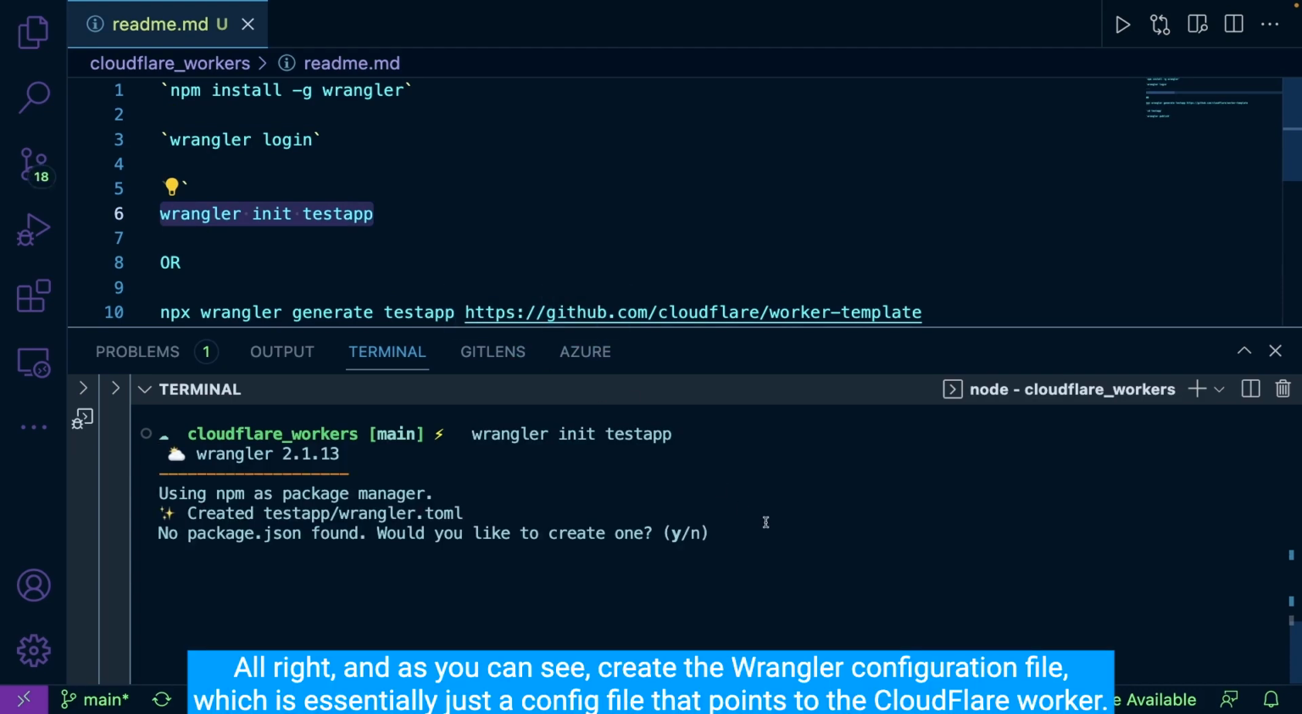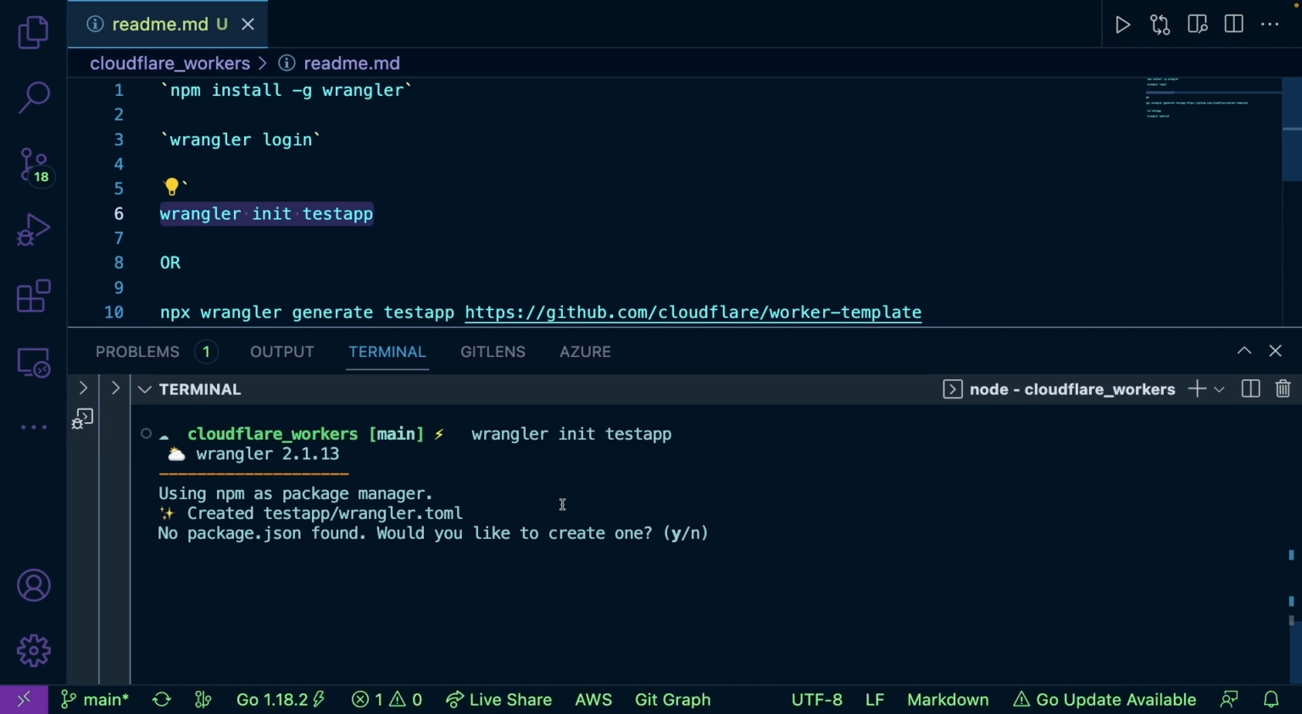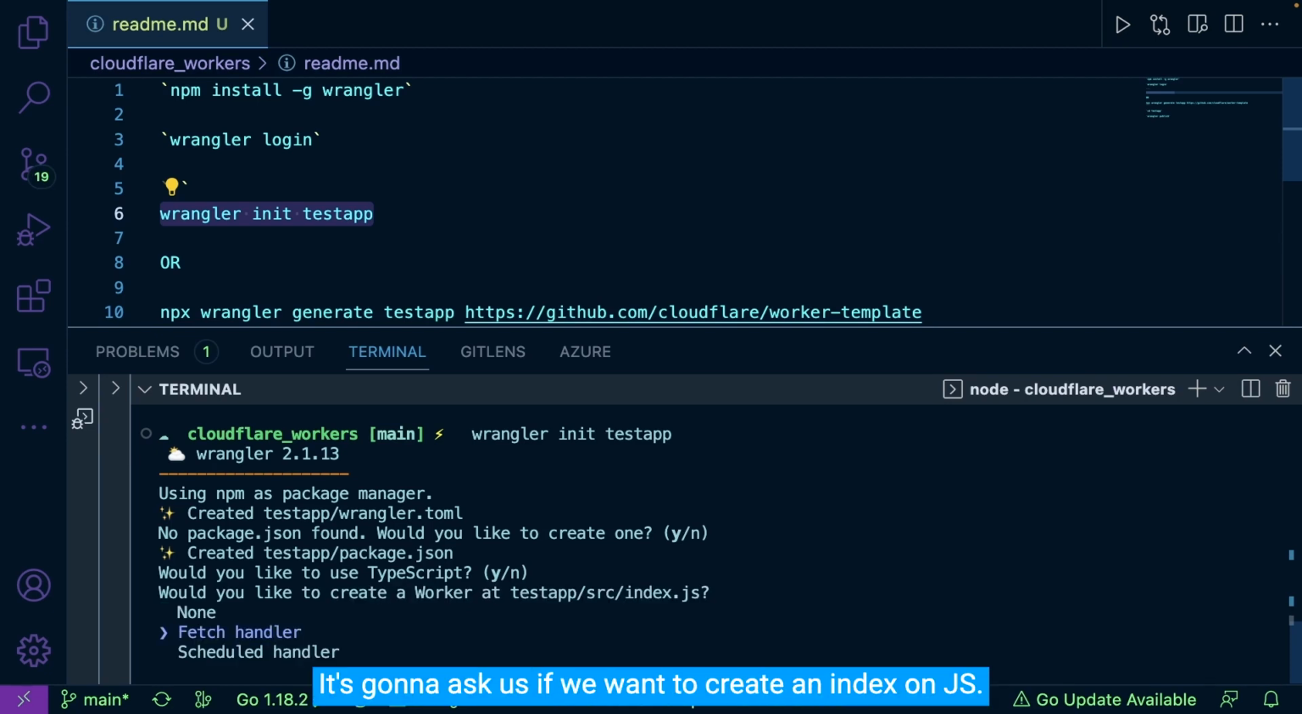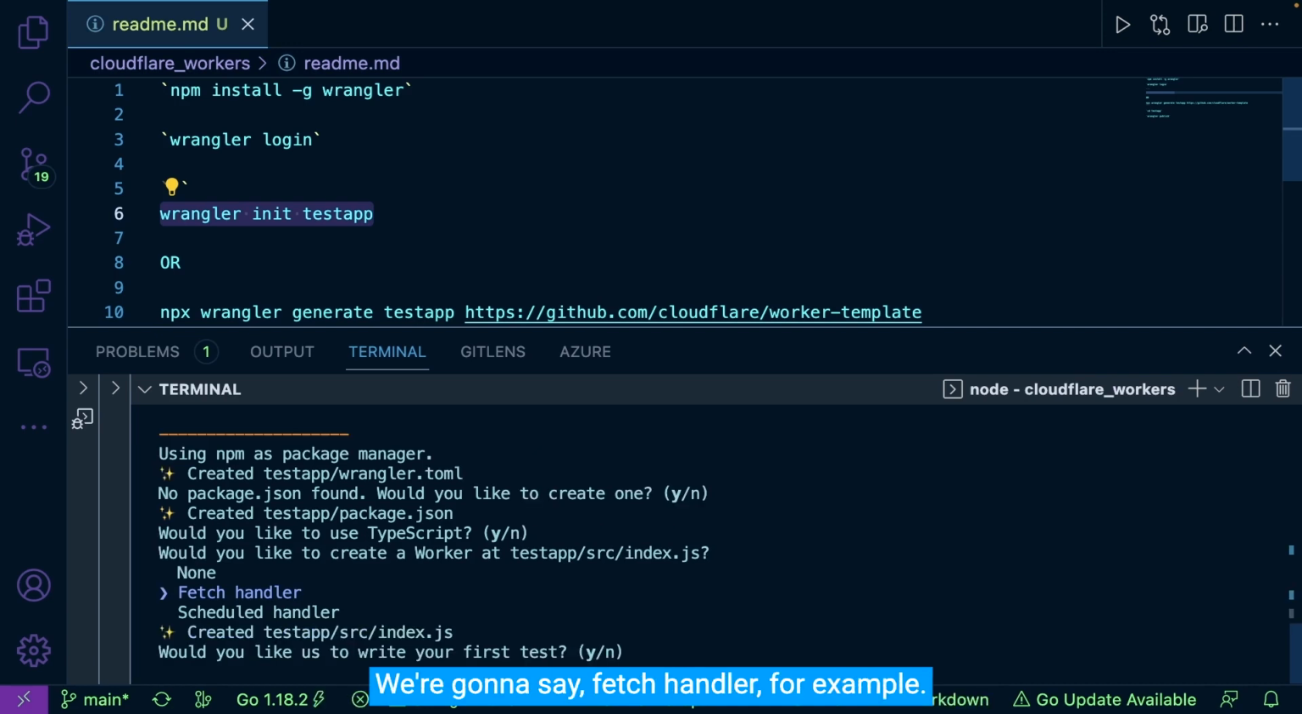All right, as you can see, it asks to create the Wrangler configuration file, which is essentially just a config file that points to the Cloudflare worker. I'm going to say yes. It's going to ask us what type of package we want to use. Do we want to use TypeScript? I'm going to say no. It's going to ask us if we want to create an index.js. We're going to say fetch handler, for example.